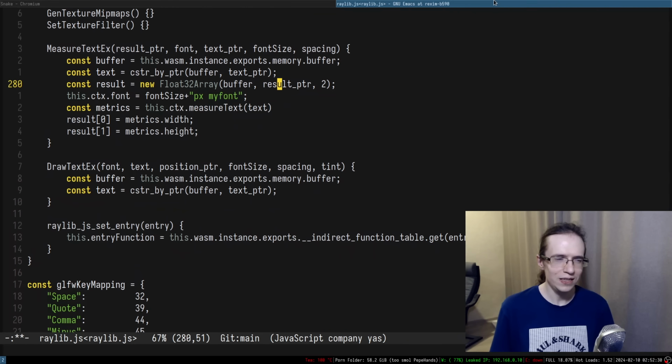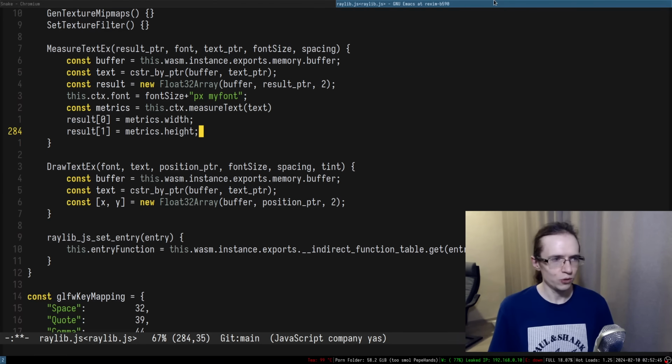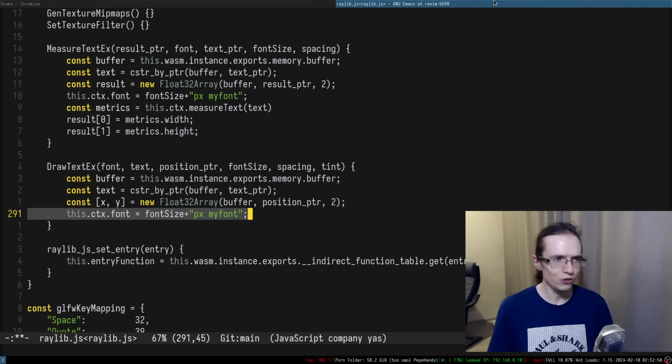Position. We'll definitely need the position as a value. So we can do position pointer, and then we can do x and y. There we go. So we can extract it like that. And of course, since this is a custom thing, we're using the custom font.